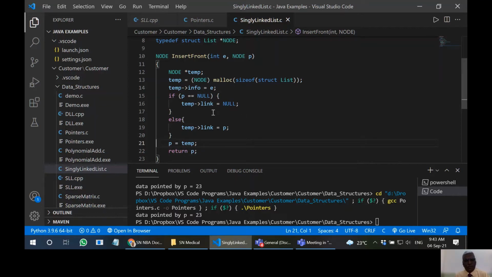Right, so if it is the first node being created, P will be null and temp of link will be null, the else will not be executed, and P will point to temp, which means only one node, return P. Now supposing it is not, then it will come to the else clause. So P of info we have already put the element, only thing is we have to link it, so temp of link is going to point to P. Now P will point to temp, so that means the first node is being pointed by P, return P.